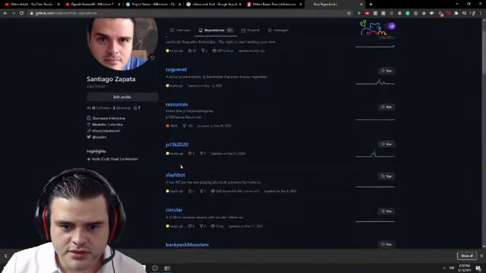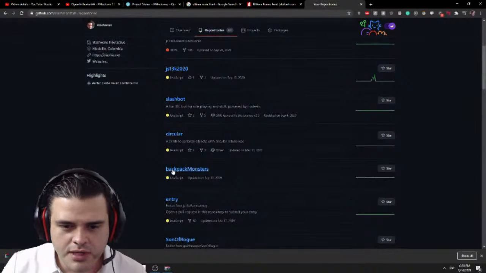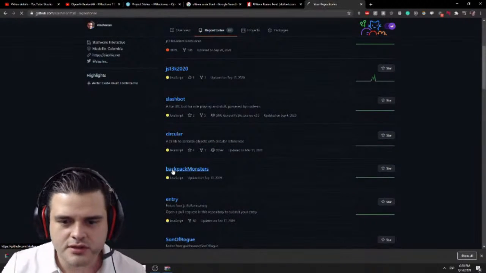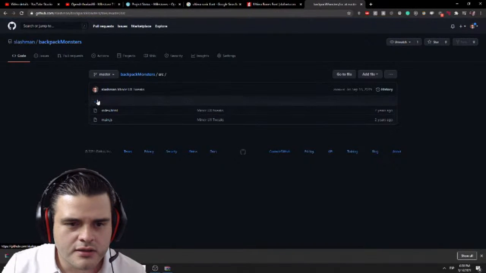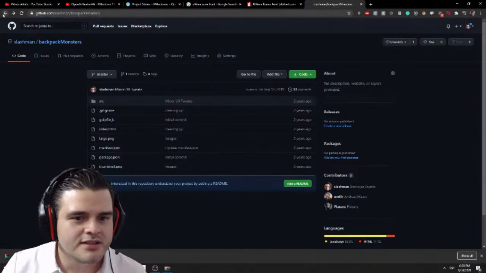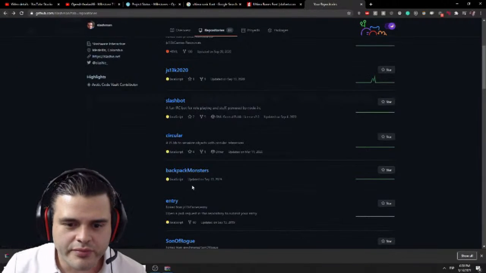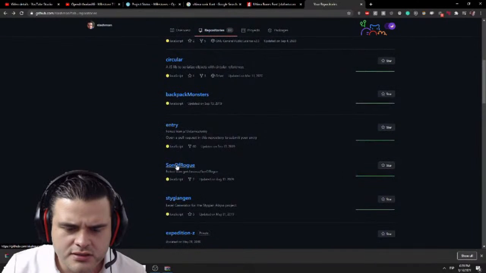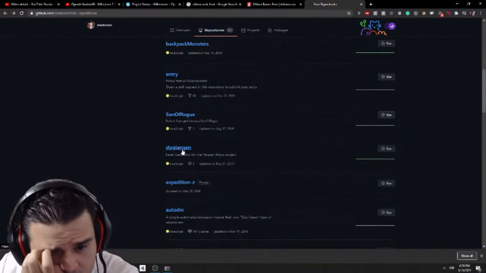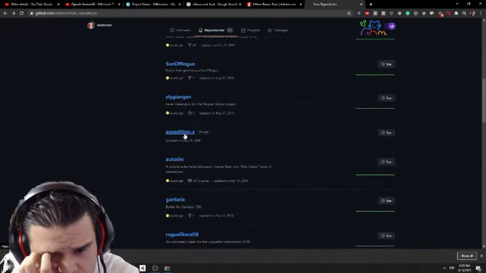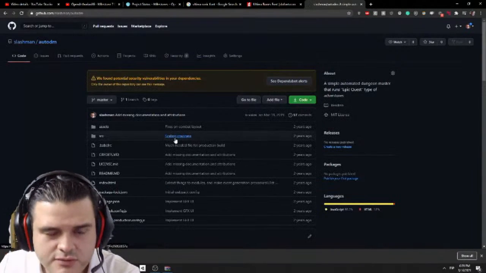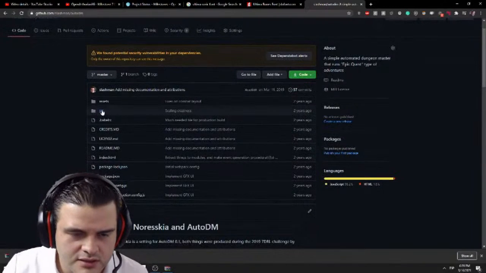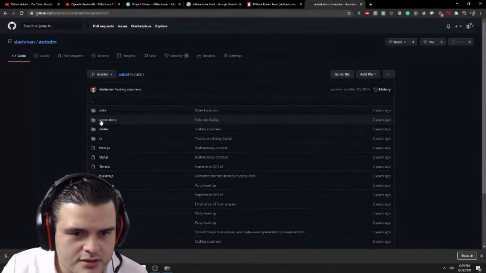This is not Phaser. Backpack Monsters was done in Phaser. And let's see what it has. But Backpack Monsters is a JS13K entry, so it's pretty compressed. Son of Rogue, this is private. Stitching Generator, Expedition C, AutoDM. This is good because this one has some fonts that it uses.